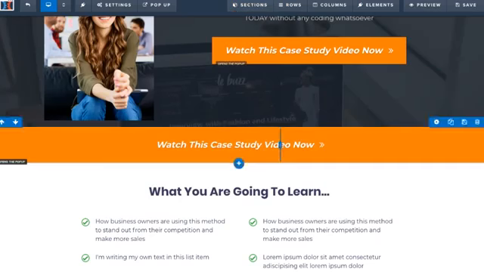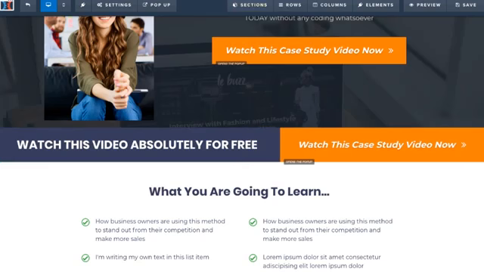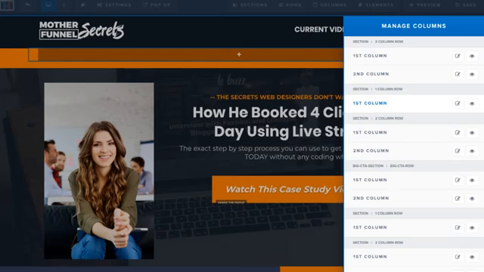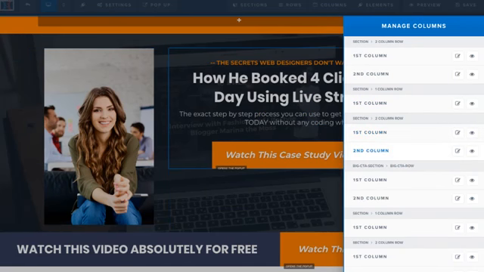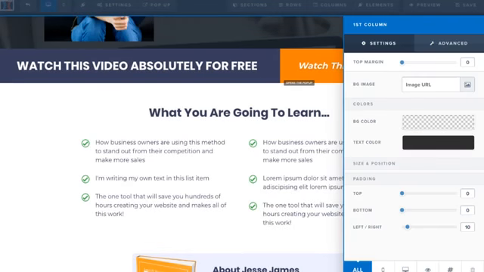Now this one, it looks like they have two backgrounds, one in this first column and then one in the second column. So what we're going to do is we're going to go to columns and start hovering over the items. You'll notice that the blue outline hovers over each item. So we found it here and we're going to click right in there.